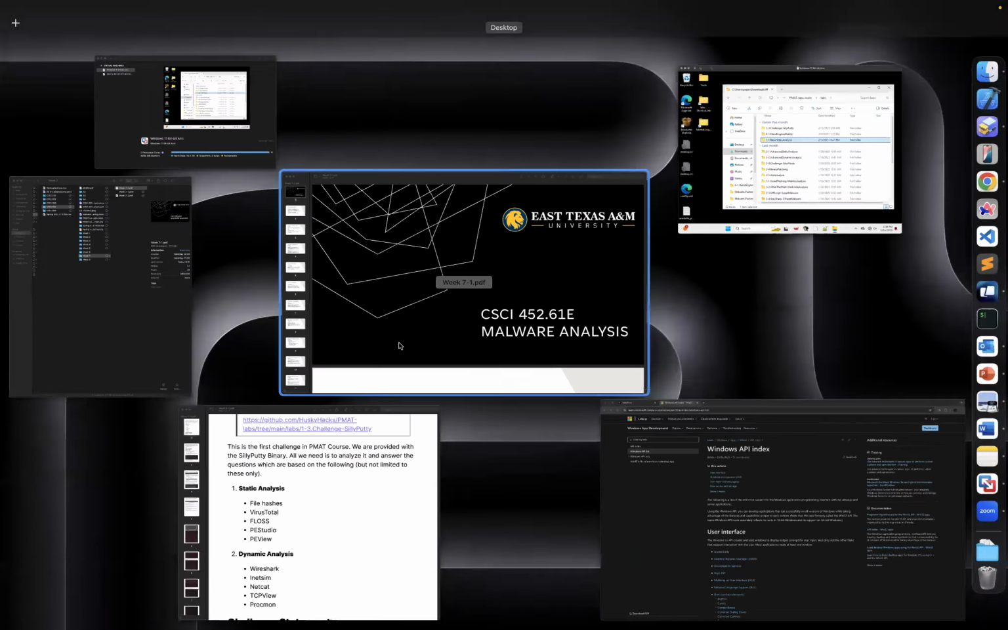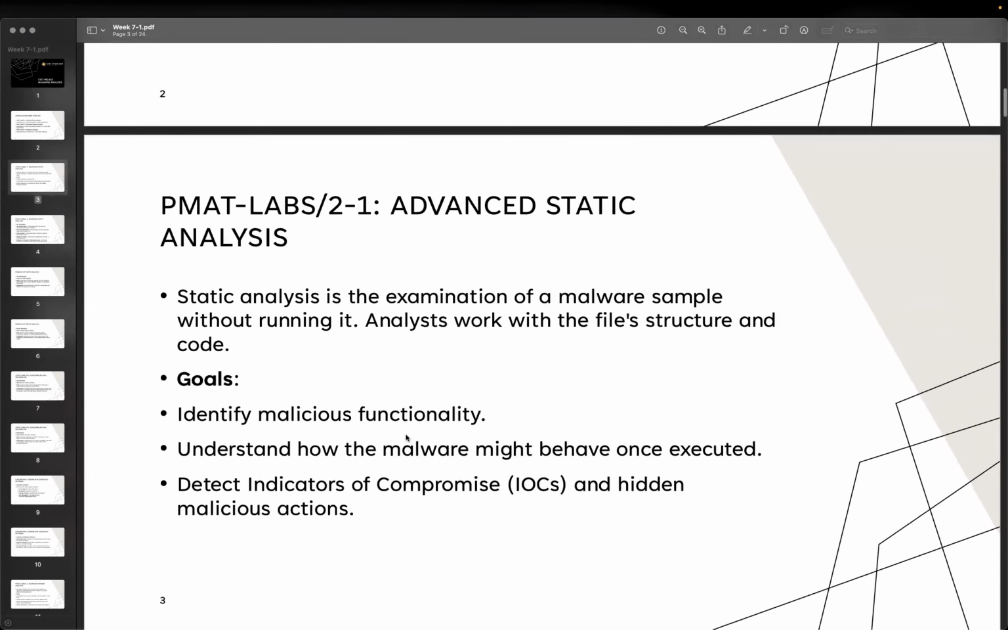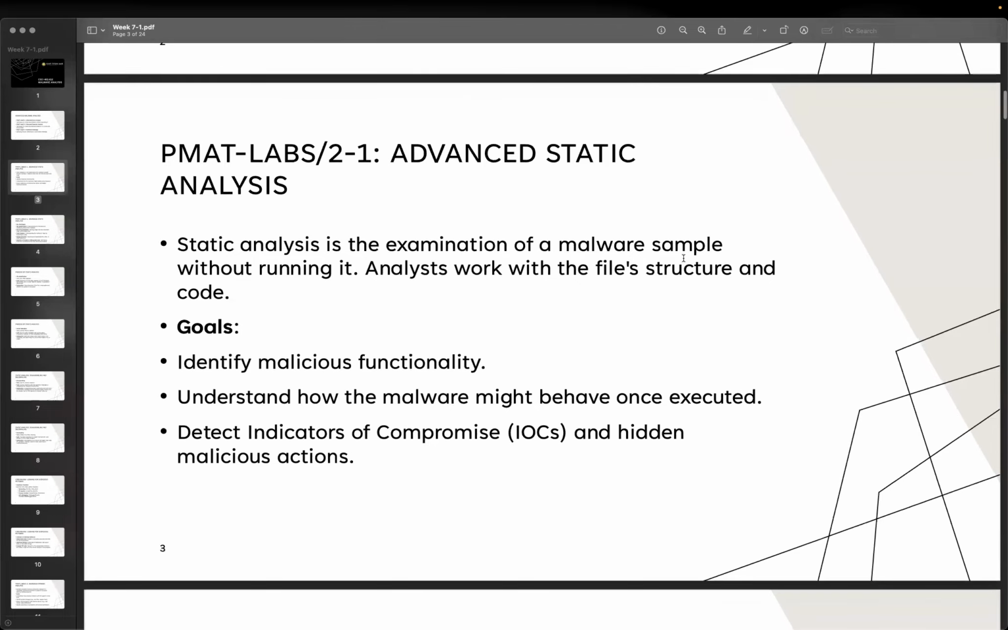And it's kind of the same idea, because if you remember, I will give you slightly more time to finish, when we talk about advanced static analysis, you will see it's similar as a base. We also try to examine without running it, and mainly look at the file structure and the code. So we need to identify the functionalities and also possible behavior, to help us detect indicators of compromise or some hidden malicious action.